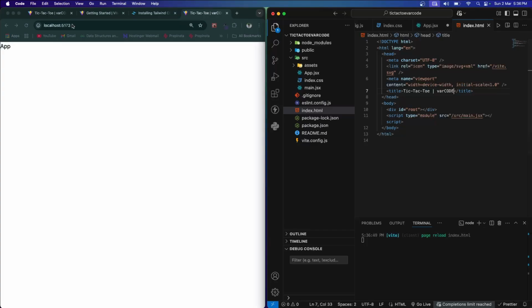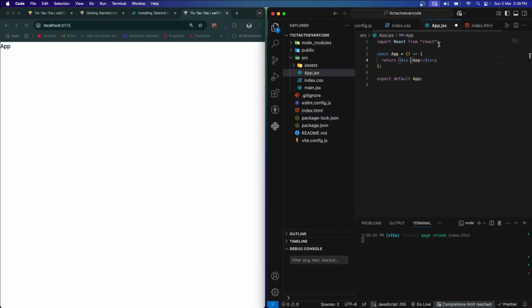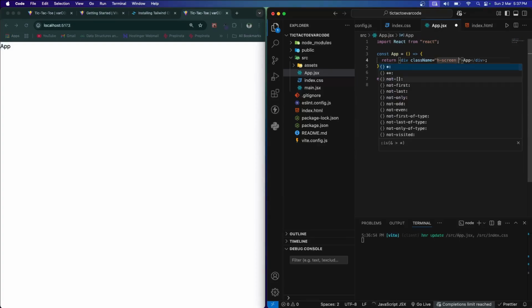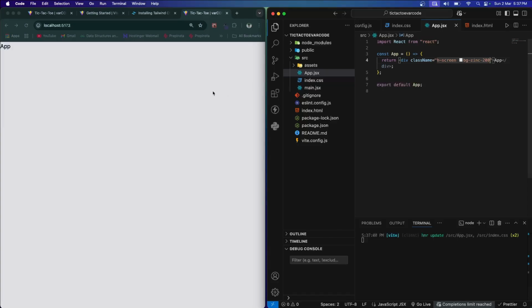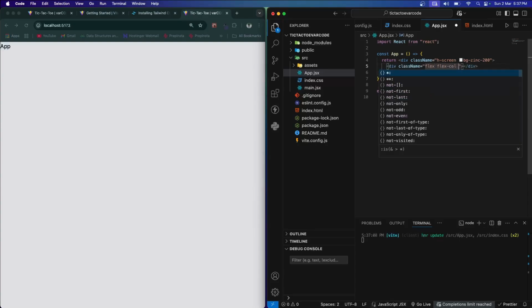Okay. So now moving on to the App.jsx part. Now we can just give it some class name. So firstly we need to give a height of screen, and the background will be zinc 200. So we have the background now. Now we can create one more div inside this outer div, and we can give it some class names: flex, flex-col, items-center, justify-center, and height will be full.